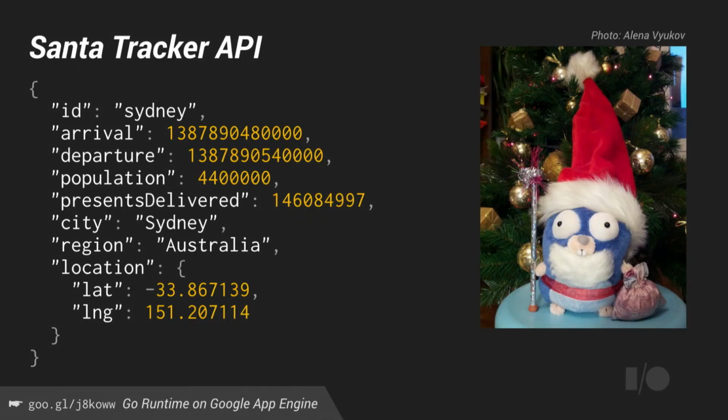So each destination also provided a bunch of metadata, such as when Santa arrived there, when he departed, the population, and the number of presents he delivered up until that point. So not the number of presents he delivered at that stop, but all the way up until then. A localized city and region name, which we showed in the tracker, and the location.